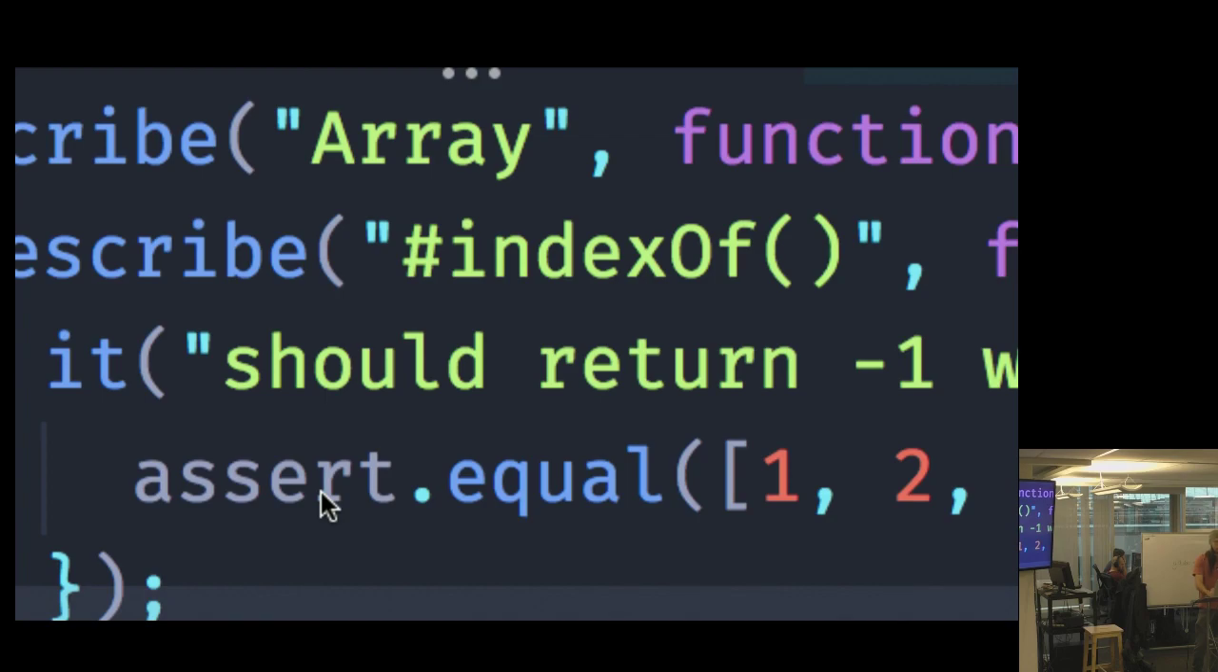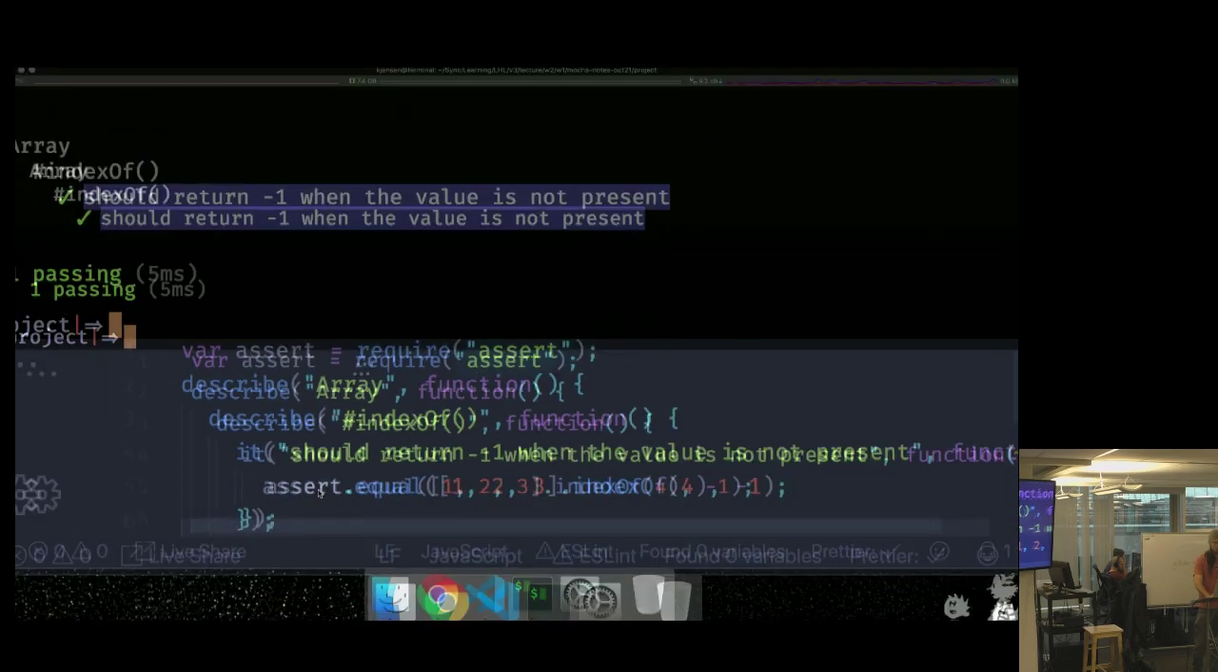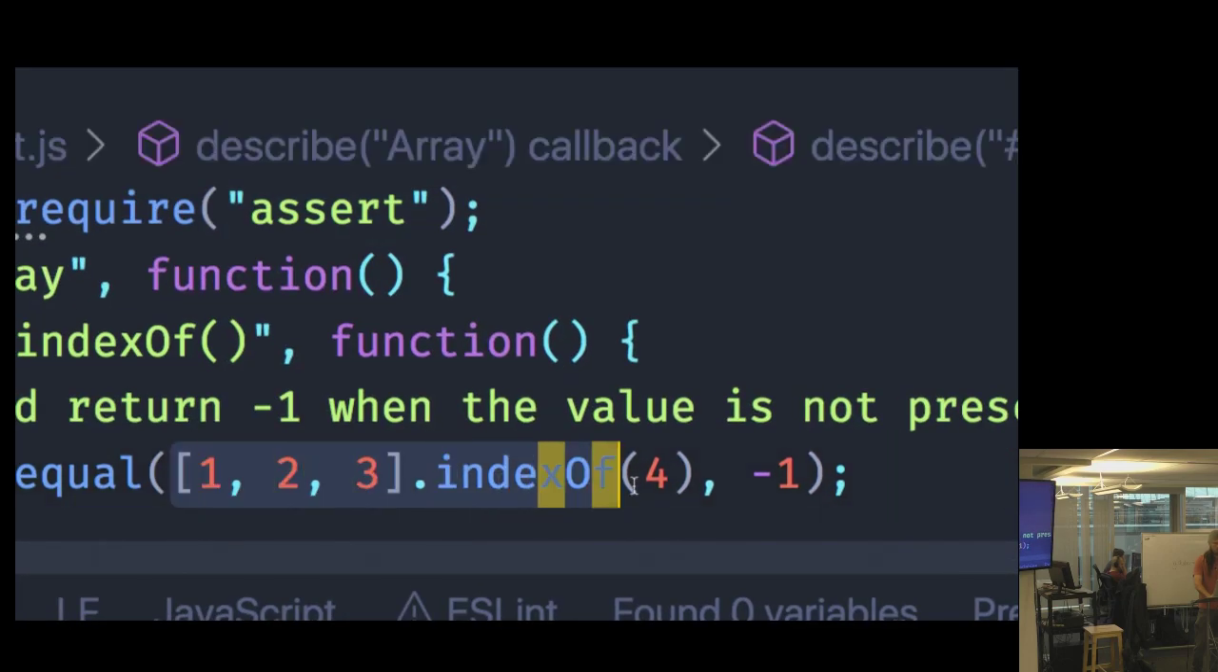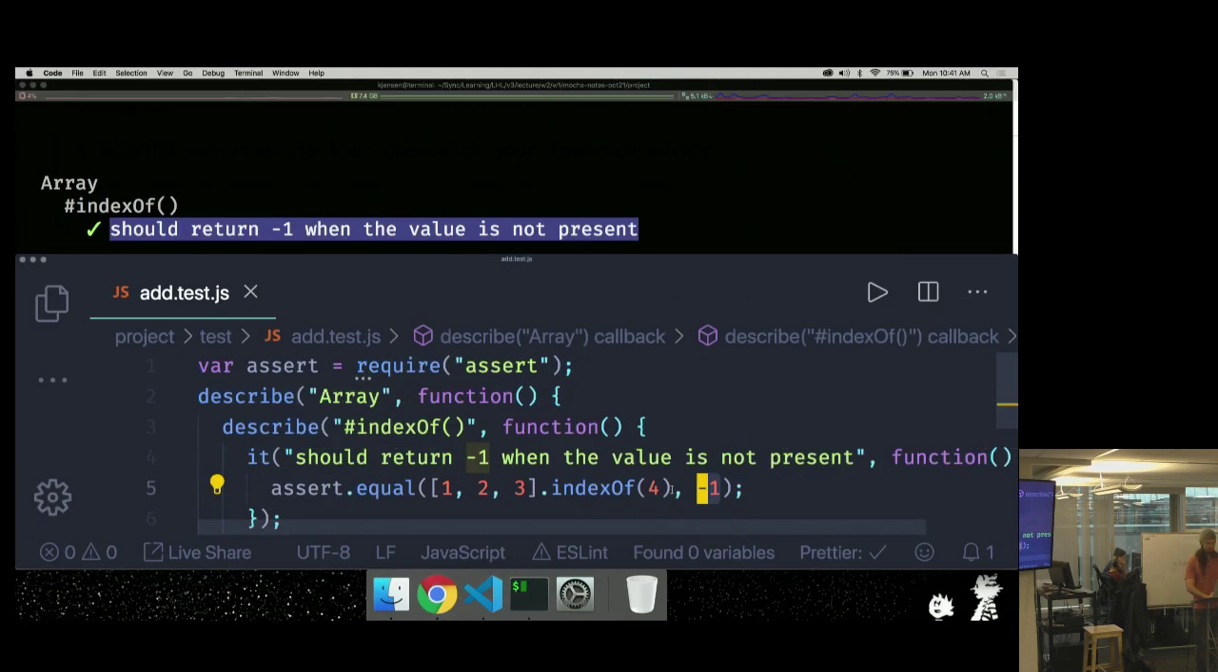At the end, this is how we verify that things are good. And the reason why we got the green check mark is because when we run this code, which is calling index of on an array, the index of 4 is not in the array, so we get -1 back. And this is how we tell it what we think the value should be. We expect it to be value -1.